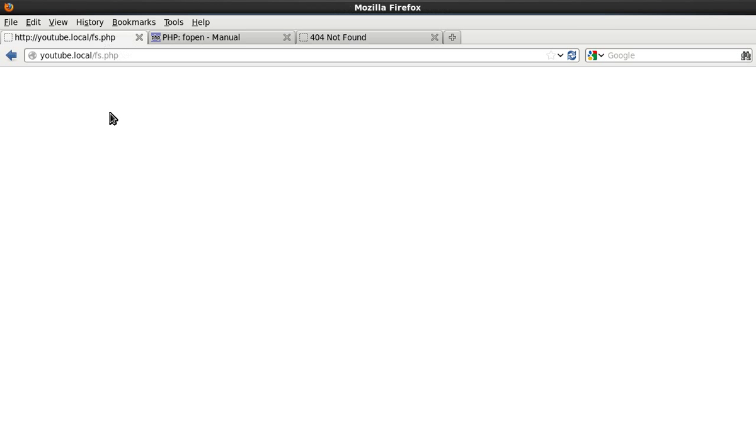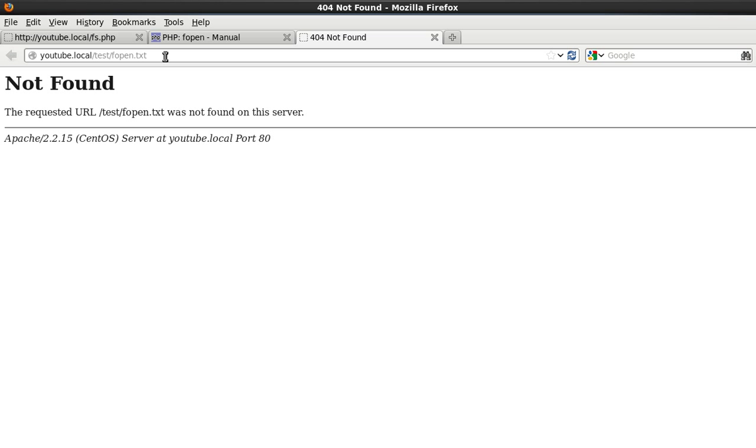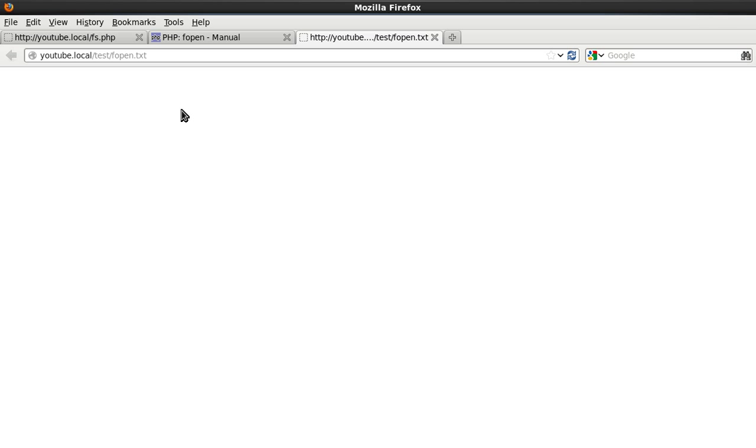And this time, oh sorry, we need to execute the code first. Let's now execute the code. The file now exists. Come to the web browser and refresh this, and now we can see that we don't get this not found error, and the file now in fact exists.